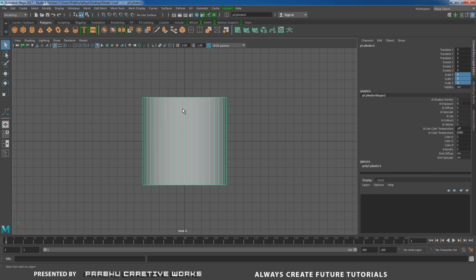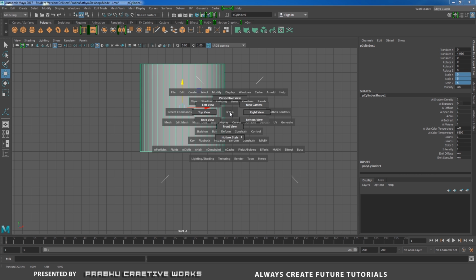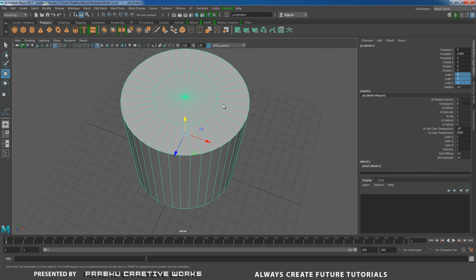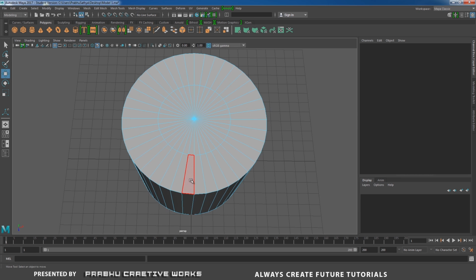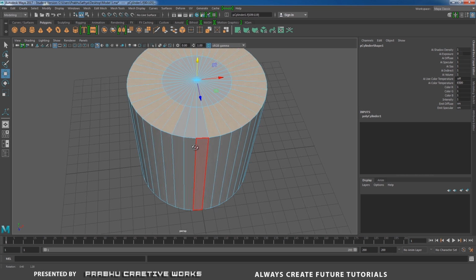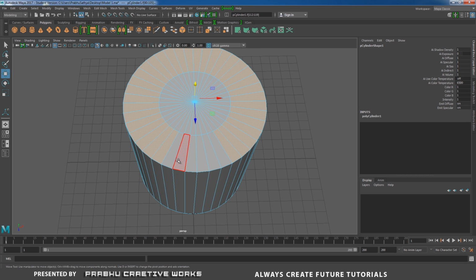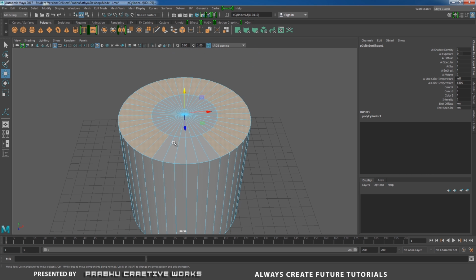Go to front view and press W. I want to move in Y. You need to keep this one above the grid. Go to perspective, right click and choose face mode. Here you need to select the top face. You need to leave 3 faces from the center on both sides, so that means you need to leave 6 faces. Exactly from the center here you need to leave 3 faces, and also here you need to leave 3 faces. Totally 6 faces you need to leave.